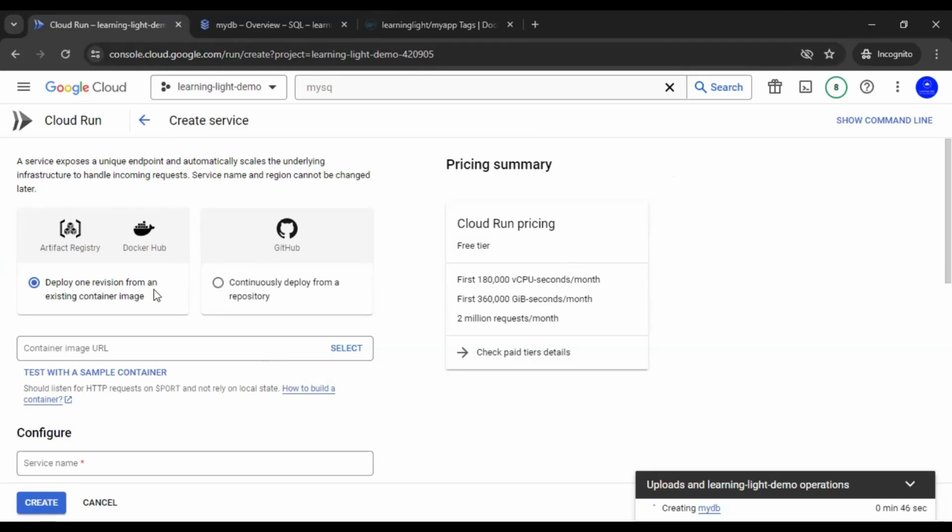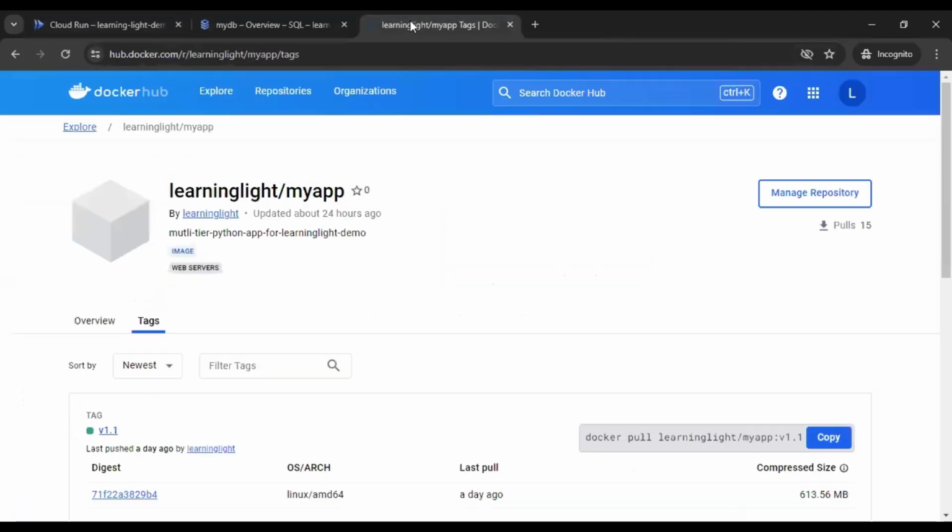One is to deploy one revision of our image from an existing container repository. For example, we can use the Artifact Registry or Docker Hub or any other public repository, or we can use GitHub to continuously deploy from the repository. So for now, we are going to use Docker Hub, and this is our Docker Hub my app Docker image, and this is what we are going to use.